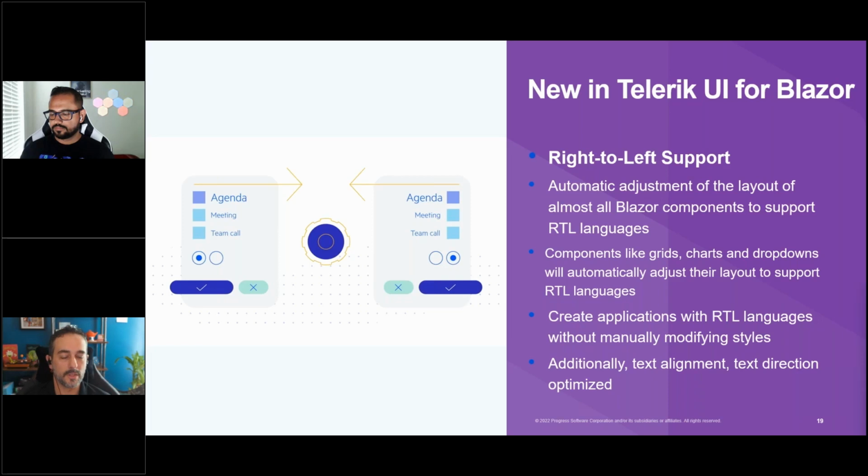So you can set one setting in your application, and all of our components will render as a right to left language. So this is all just a one-shot, one property thing, and you've got support in your app for right to left. So this automatically adjusts things like button positions, form fields, all of that. It works with charts, grids, and other components as well.